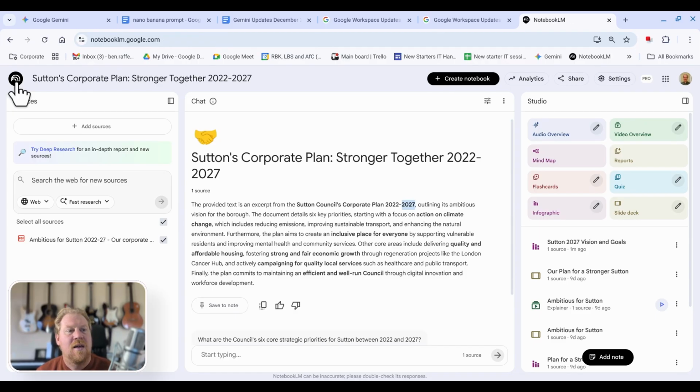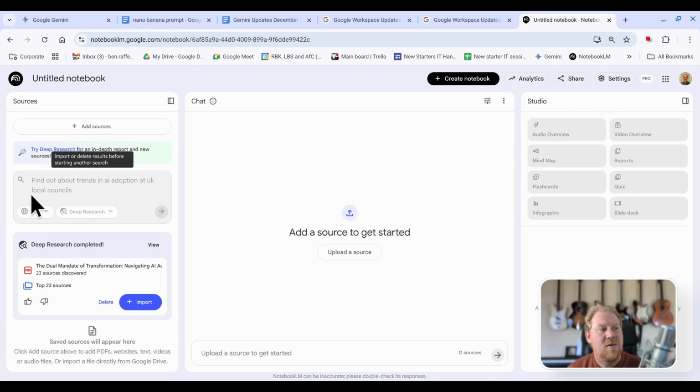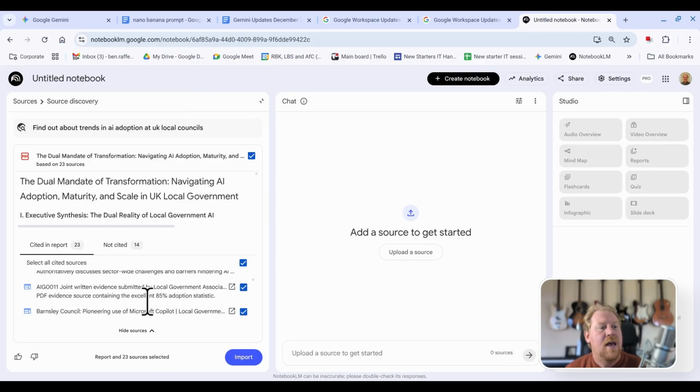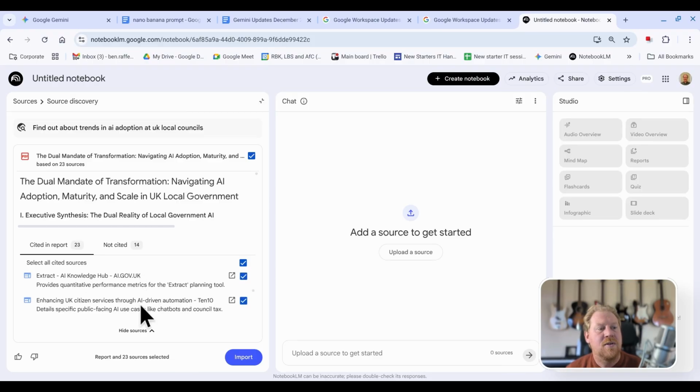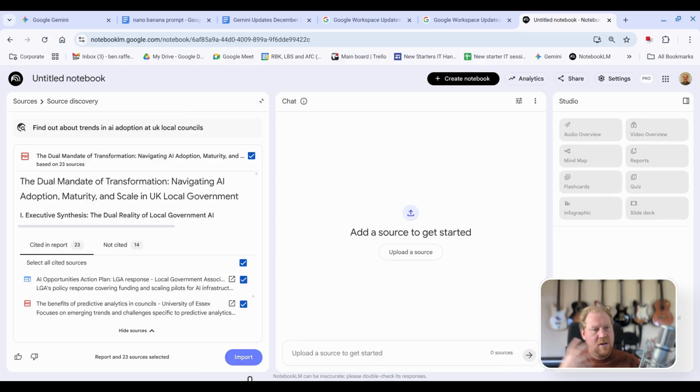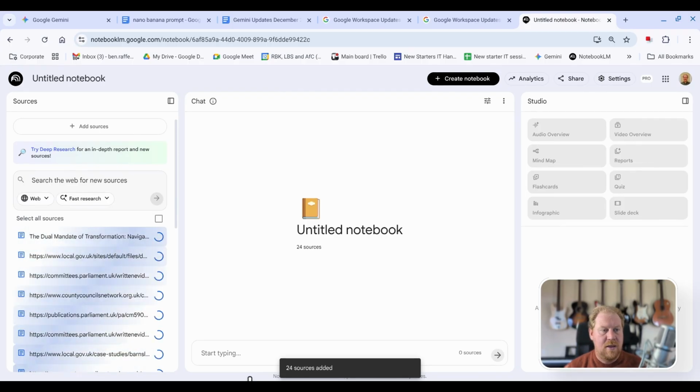So let's come into here. I've asked it to find out about trends in AI adoption at UK local councils. I ticked that deep research button, and it's gone off and found 23 sources. I can see what these sources are here and decide if I want to use them. And if I do, I can then import those sources, and those are now the knowledge base that I've got to work with in NotebookLM.